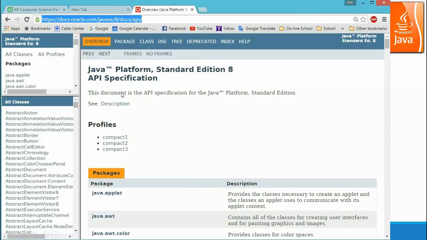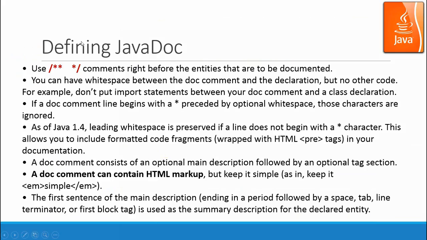And right here, as you can see, you can type in this URL, and you should be able to find the Java 8 Standard Edition API spec and the documentation pages for your function or library. To define a Javadoc, commands start with a slash, double star, and end with a star slash, and you will see that in our demo program.